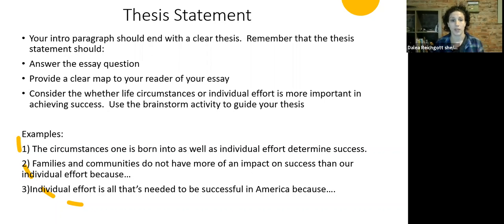So that's basically the outline of your intro paragraph. You just want to have that attention grabber. You want to give us that background information about what Gladwell said, and then lead into your own thesis.